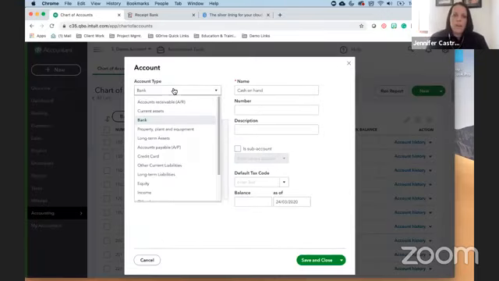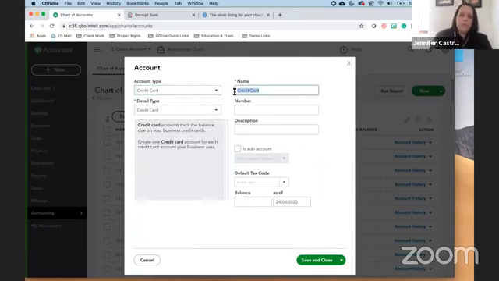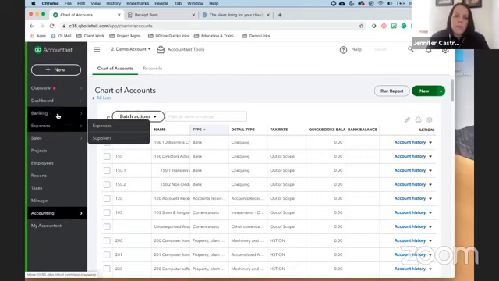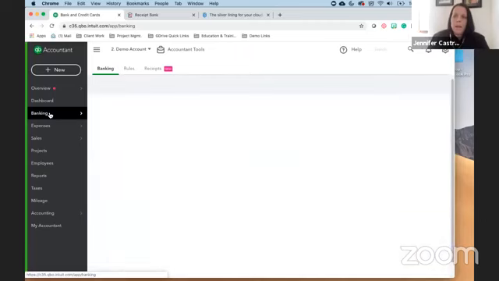And then you can set up a credit card. So there's two different types: the bank account type and then the credit card account type. And I'm going to go ahead and do this as 305 because it's a liability. Okay. And then what you would do is the heart of QuickBooks Online lies right here in the banking tab.